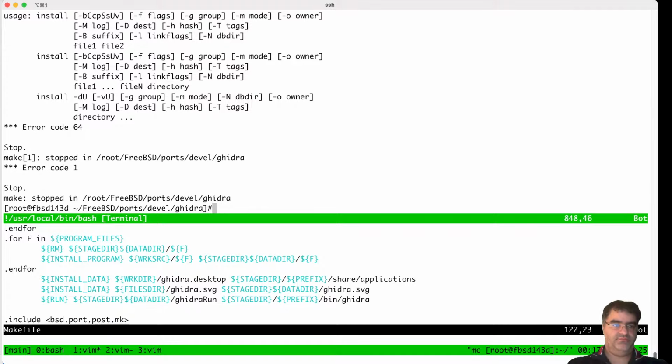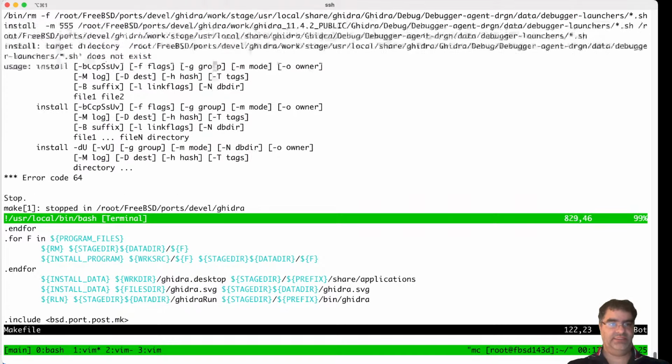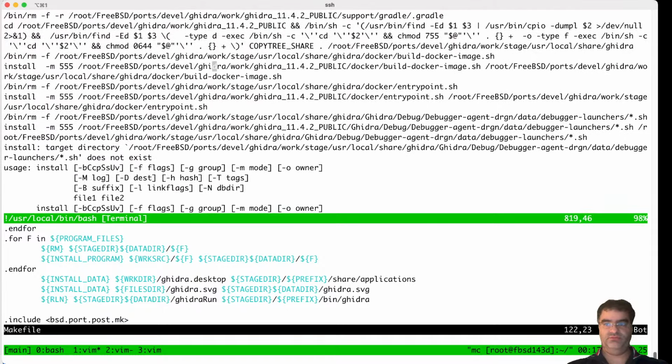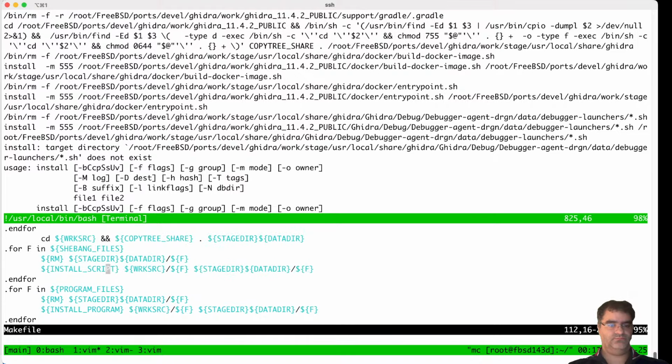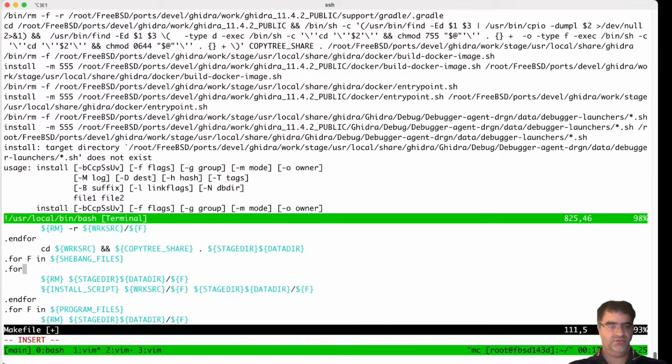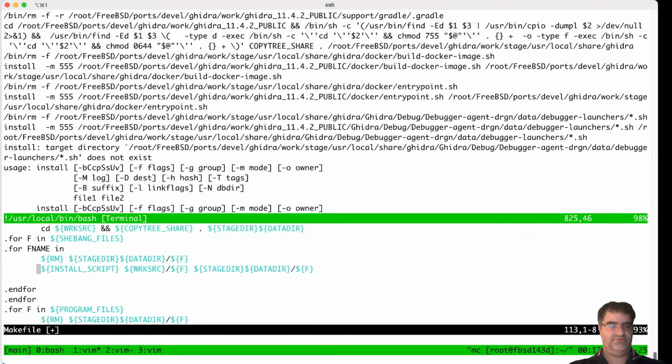There we go. Compiles here. It's exactly the problem with the install with the start thing here. Okay. Now the shebang dot for fname in and for.